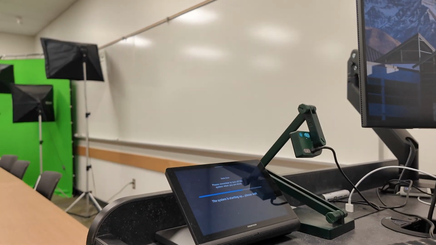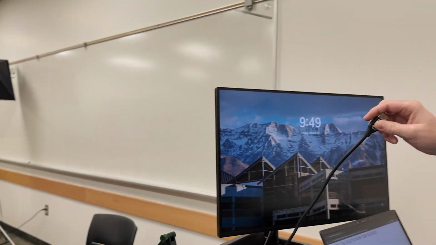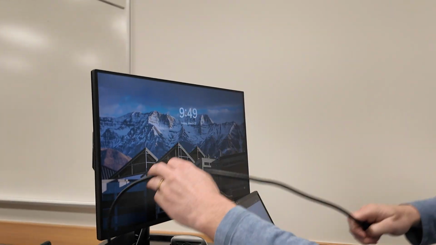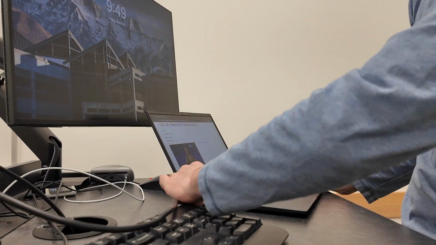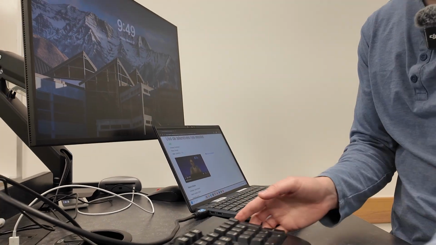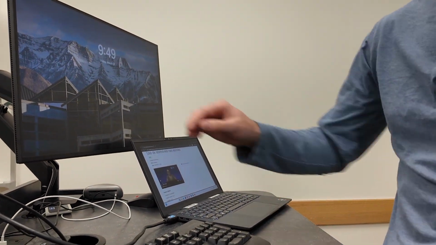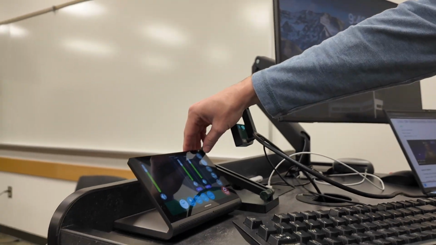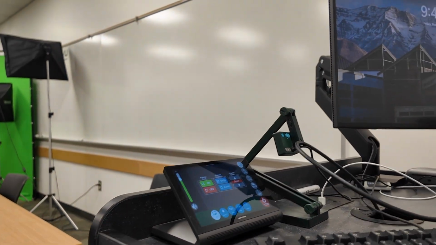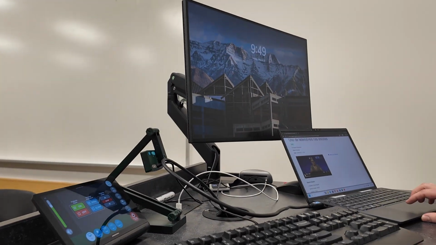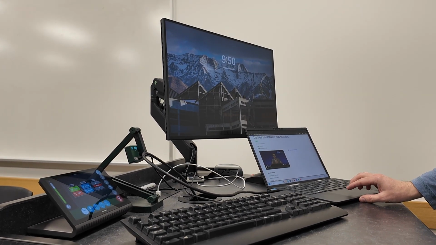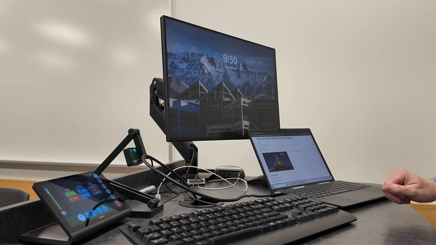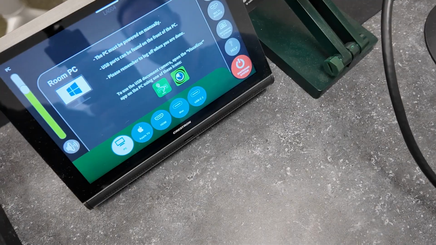And then we can use USB-C if the computer has it, or HDMI to hook up our computer. And that way we'll get the audio playing over the system to get it back to where the booths are. And let's see if we can get this to work.